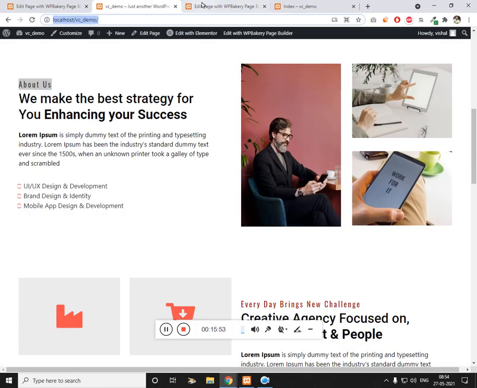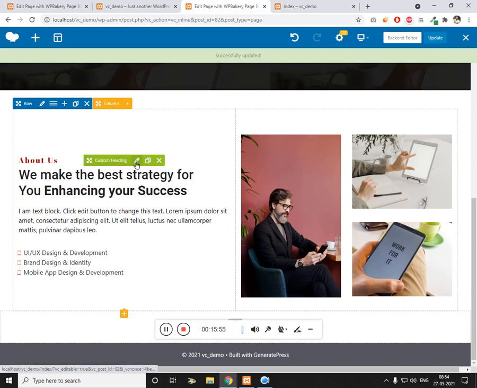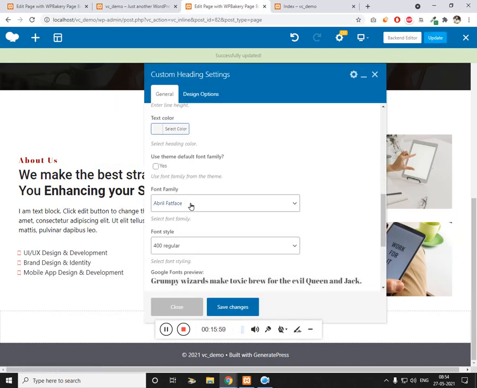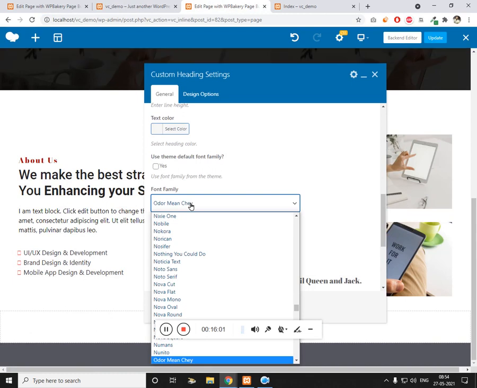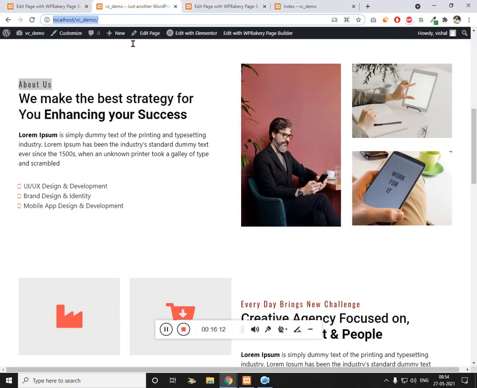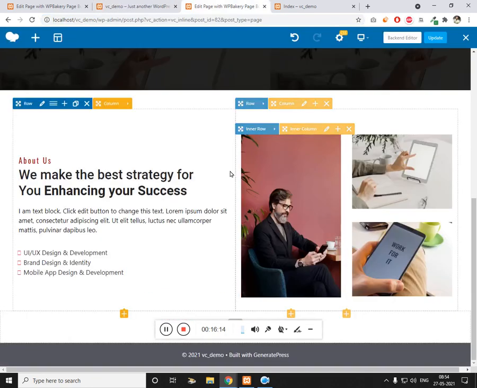So we need to change the font family for the about us. Let us make this Roboto or Oswald. Cool. Now let's work on the next section.